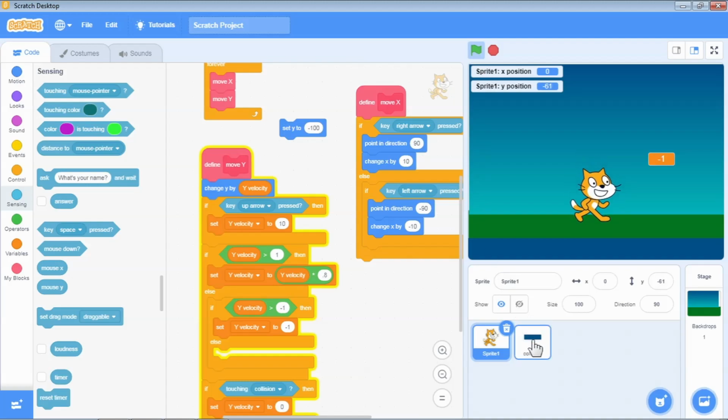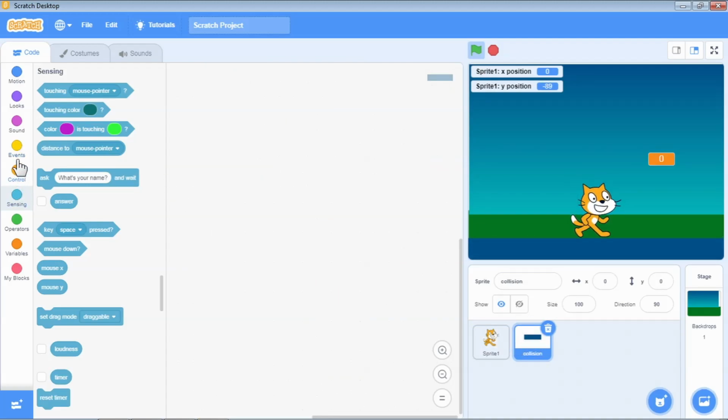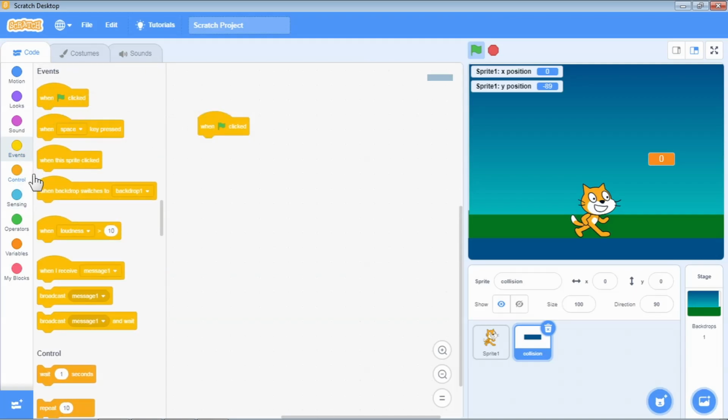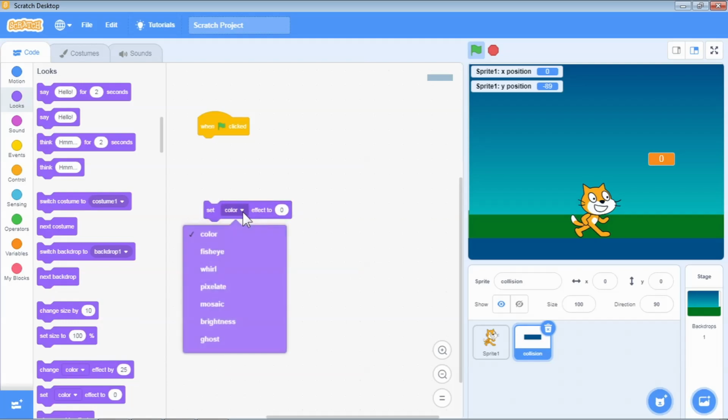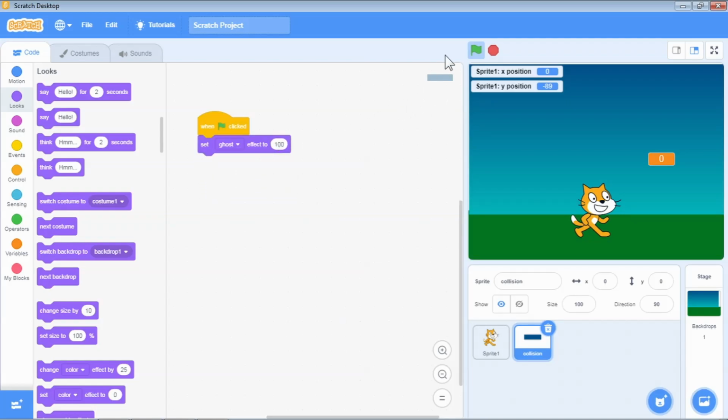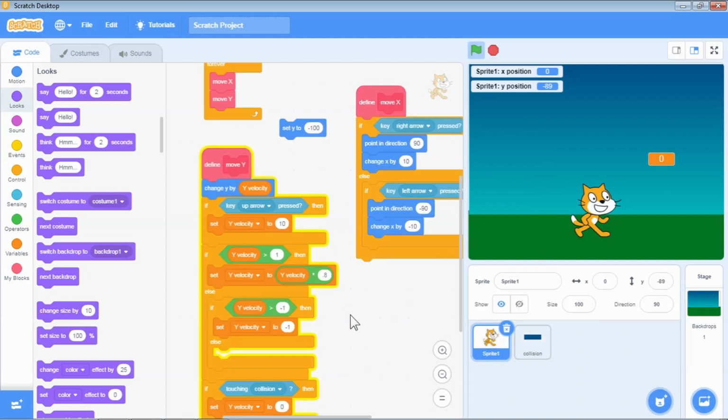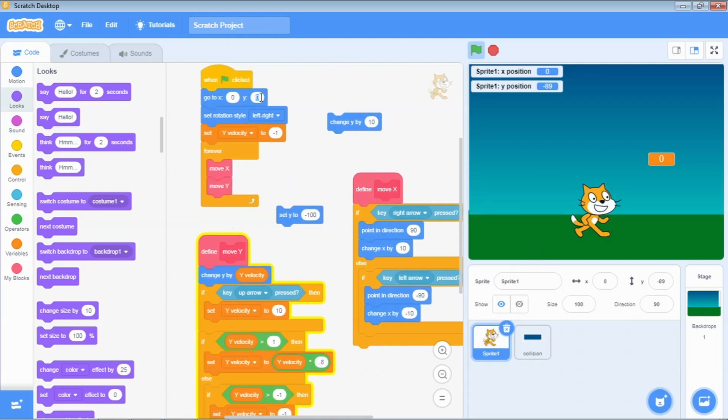Let's hide our ground collision layer at startup. The player doesn't need to see it. Sprites do not detect collisions with hidden objects, so we set our collision layer sprite to a ghost value of 100. Now our falling cat lands on the collision layer. I'll reset its starting Y position to match its current value so it starts on the ground.